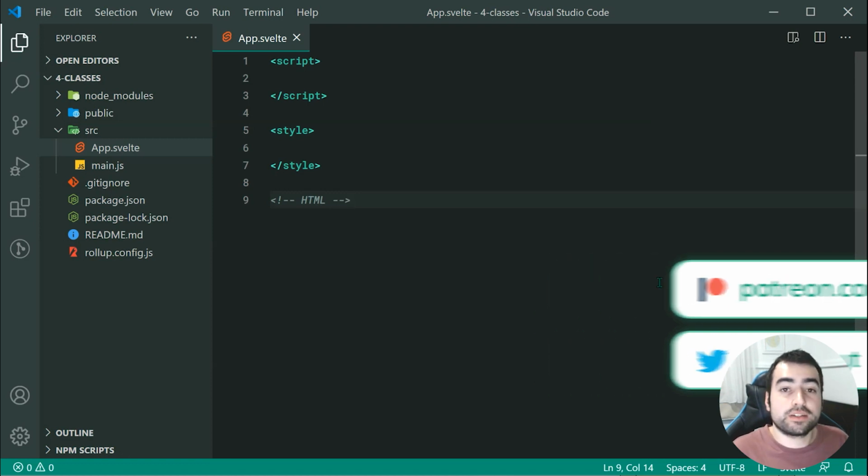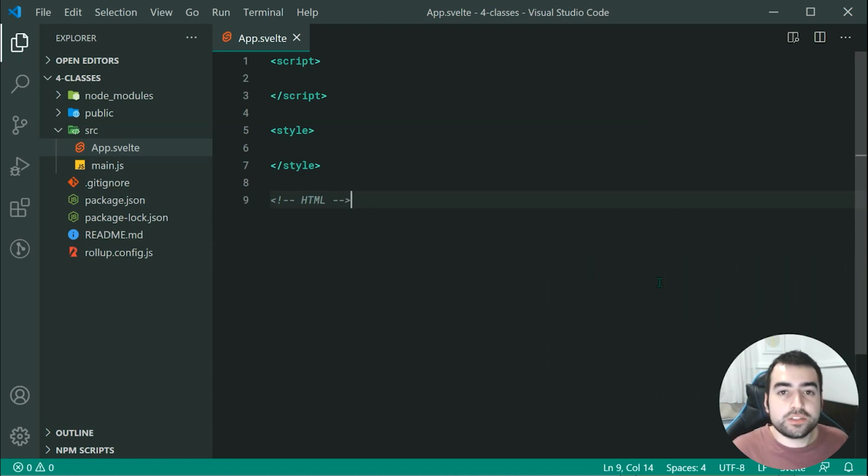This one is going to be on classes, okay? So similar to attributes covered in the previous video, in Svelte it is super easy to manipulate and toggle on and off your classes, okay? So let's go inside the text editor right here and take a look at an example.